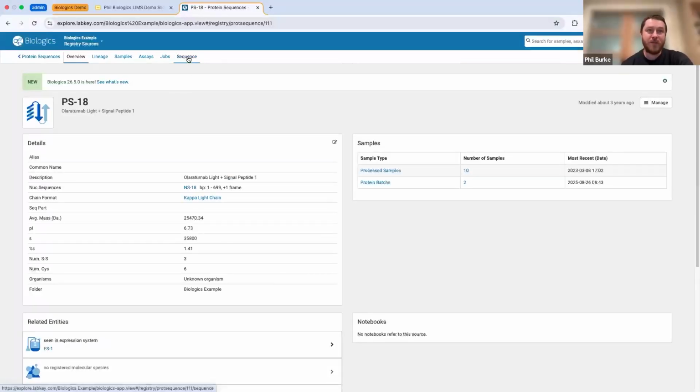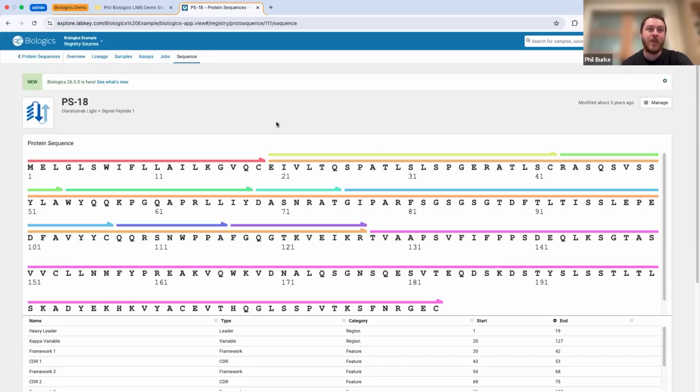We could also take a look at the sequence of this protein. So I'm going to jump over to this tab called sequence. And here we can see the protein sequence within the system. So you can see that this protein sequence is annotated, for example, and you could bring this in from anywhere. You could paste this sequence into the system. You could also bring it in by uploading a GenBank file and having that be automatically parsed.